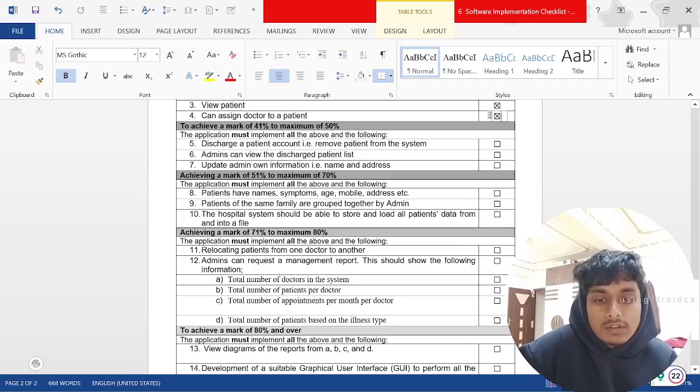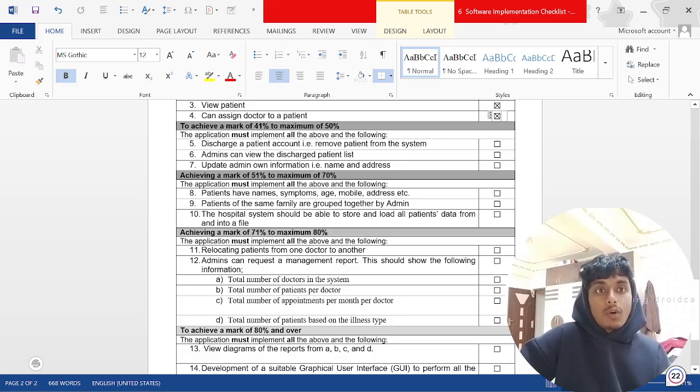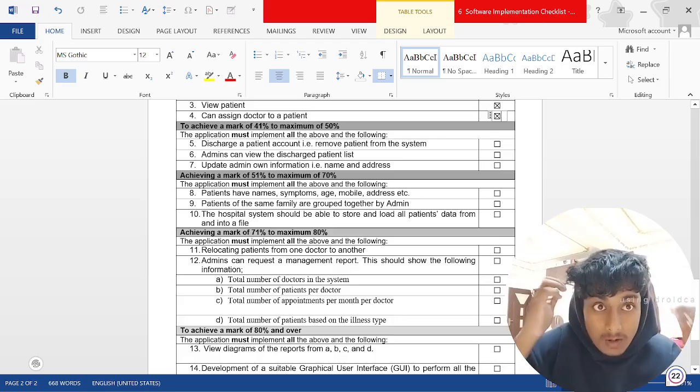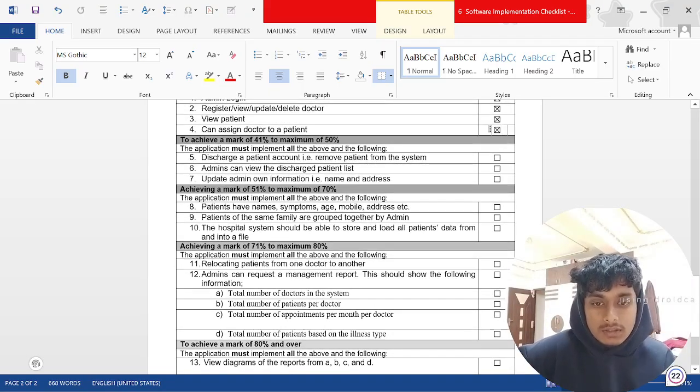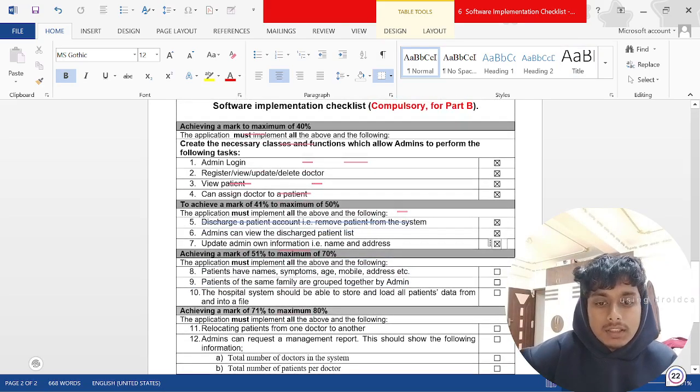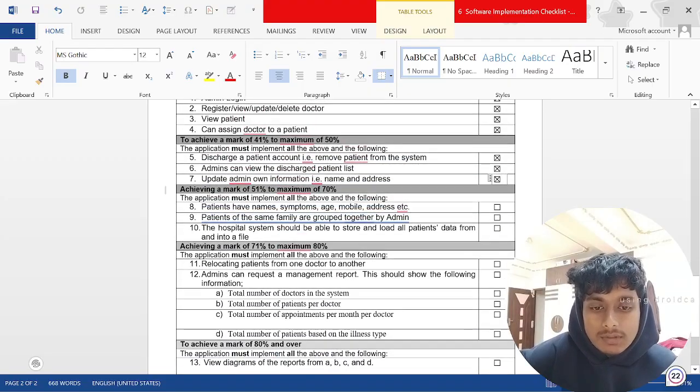The hospital systems should be able to store and load all the patient data. Okay. Oh, this one is done. This one is all completed. As mentioned, all these three things have already been completed. Update admin. Okay, all three have been updated. Now let's move to the next section.